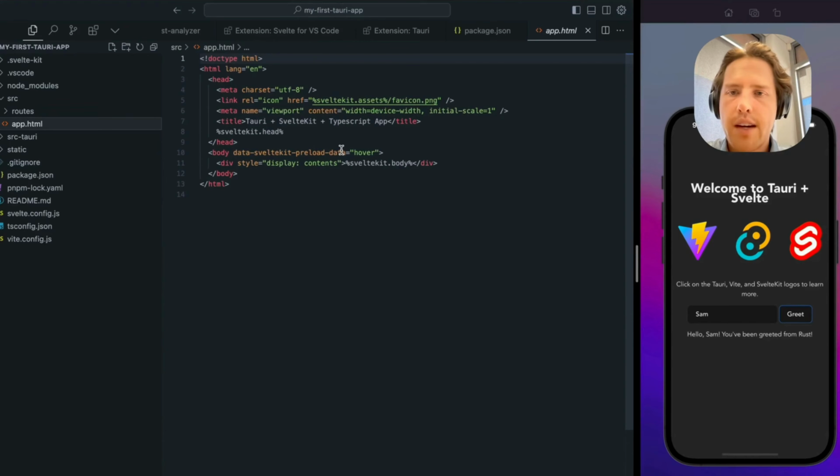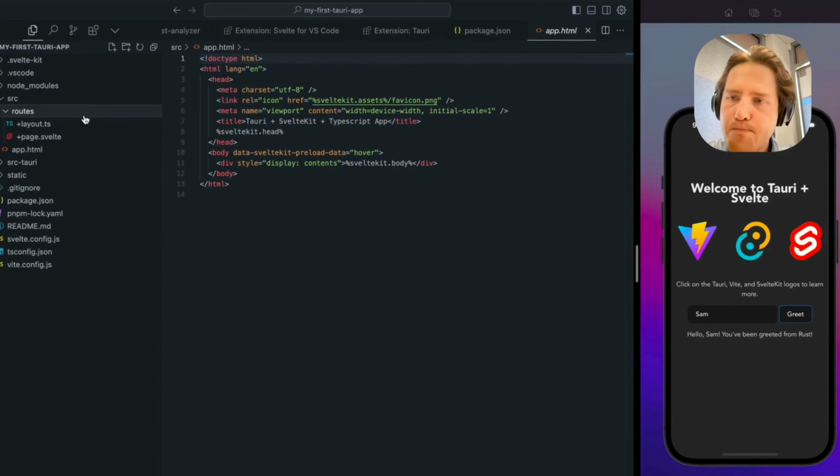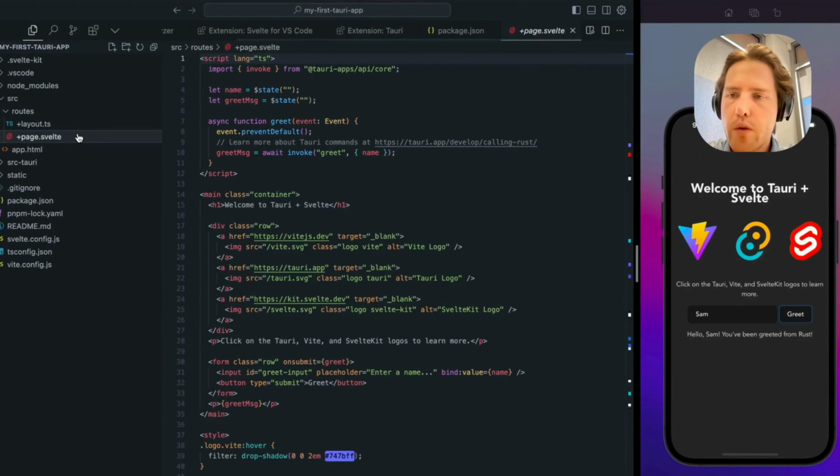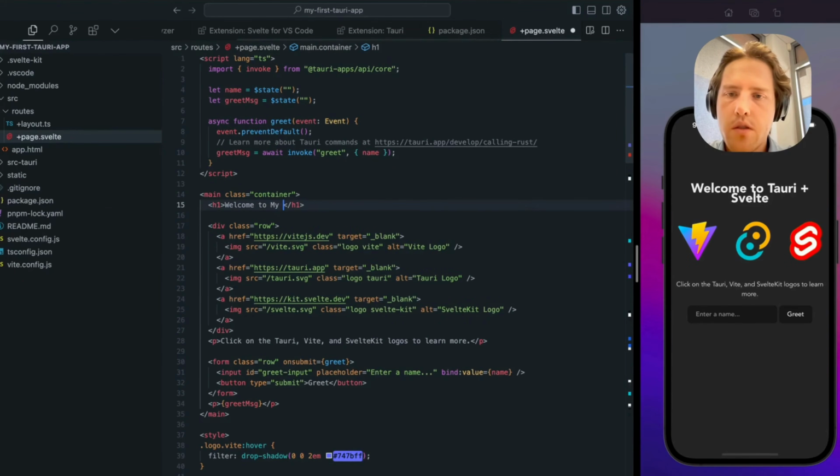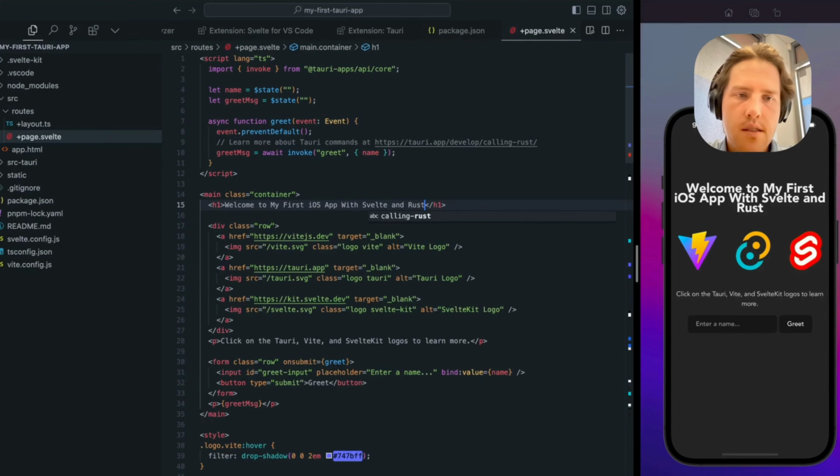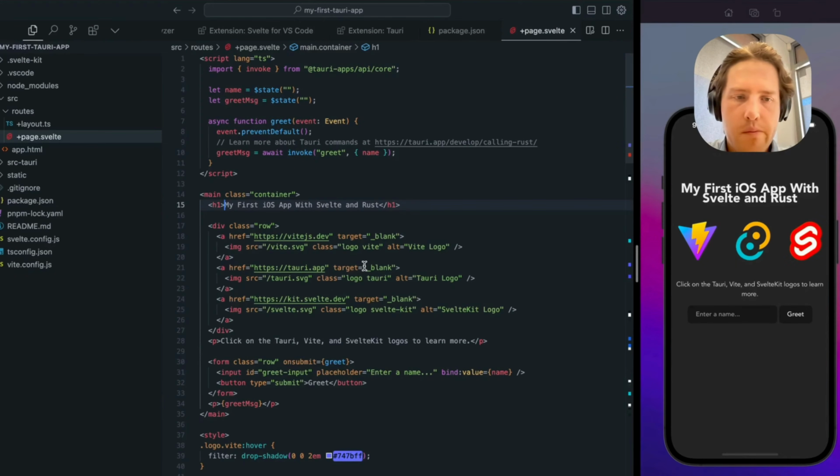So we've got this HTML, which is where all of our Svelte is going to be rendered to. And Svelte is basically rendered in that sveltekit.body. And we access our Svelte code through this page. And here we're just going to change up some things just to test that it's all working very well. So we'll just change this welcome to my first iOS app with Svelte and Rust. Looks horrible, but it works. And we'll get rid of this welcome to. Still looks horrible, but that's all right.